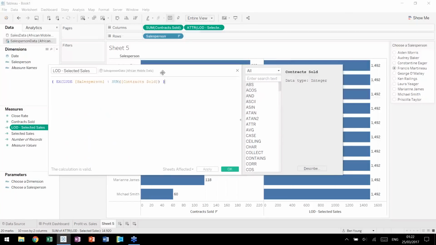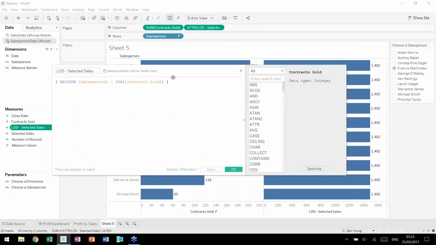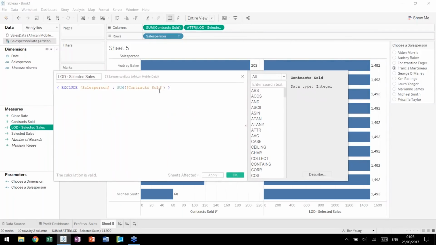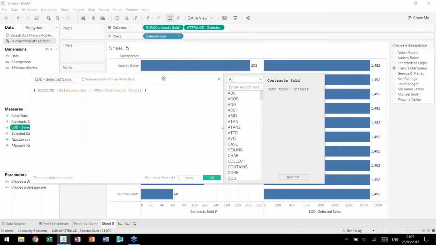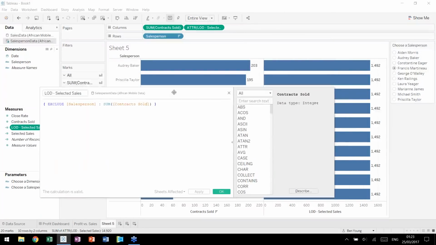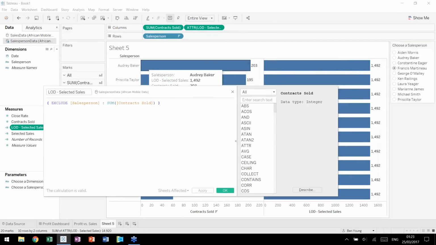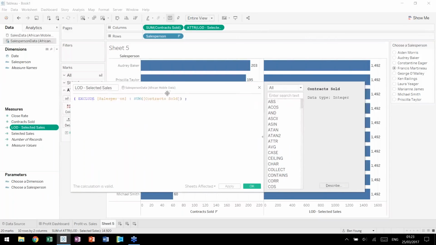This is something that will happen a lot because when you're trying to return selected sales, you want to make sure that it's tied to your parameter, not just your values in general. This is actually a good example of how level of detail calculations can return something funny that you're not expecting. So if you look at what this is saying, it's saying, okay, exclude salesperson, so don't take into account the fact that Audrey's here, and I want you to sum up all of your contracts that have ever been sold. In that case, it returns the sum of the contracts across the entire data set. So all told, we've sold almost 1,500 contracts as a company.